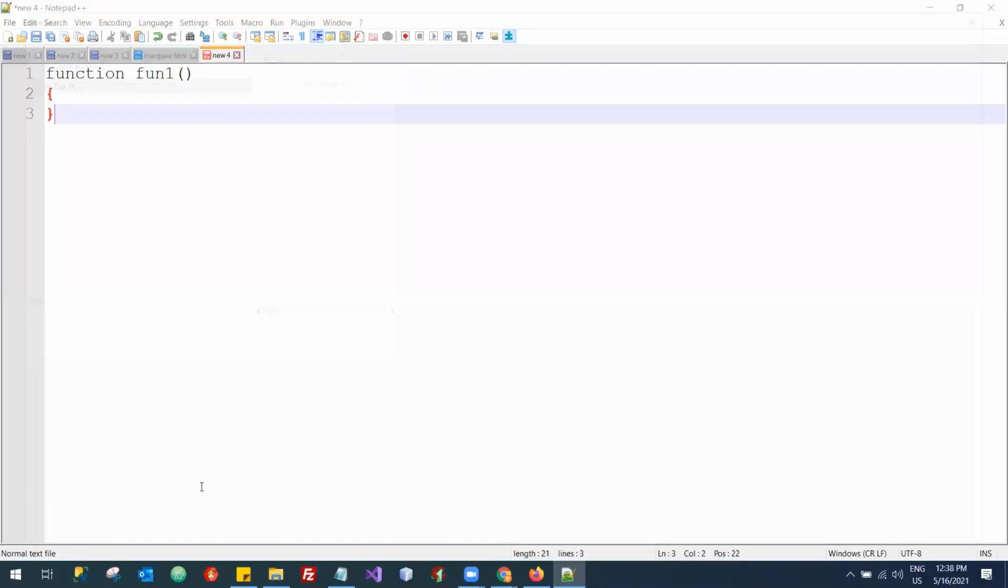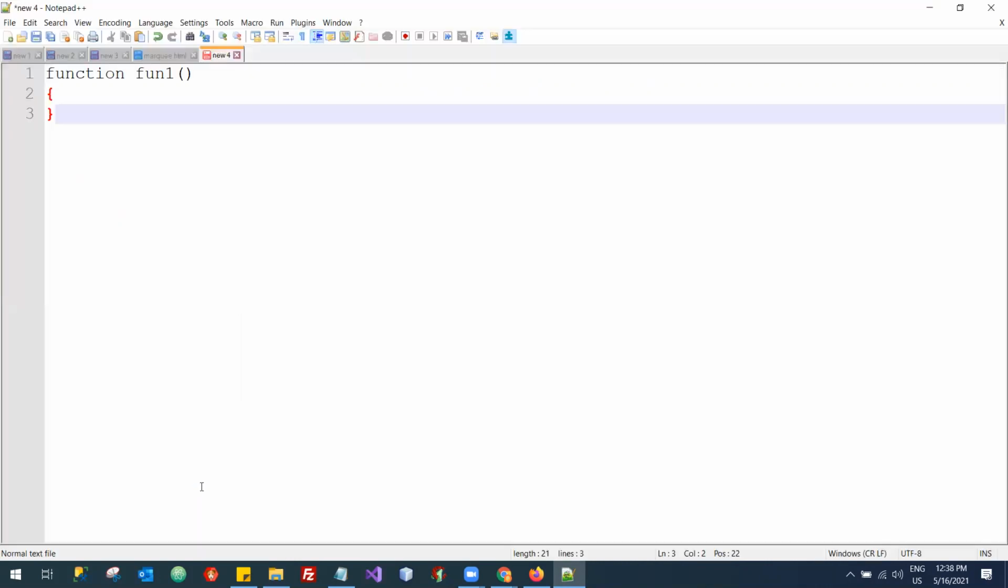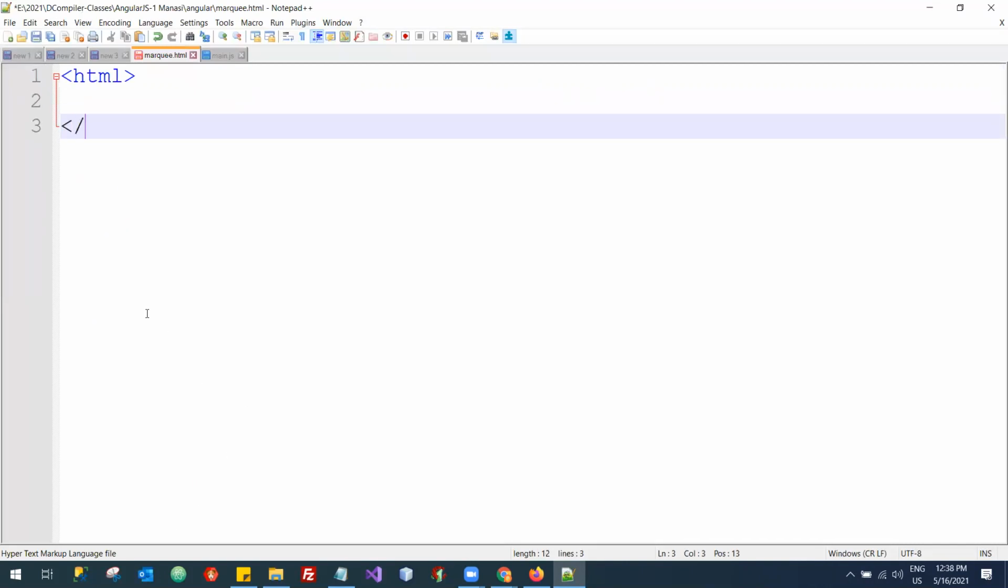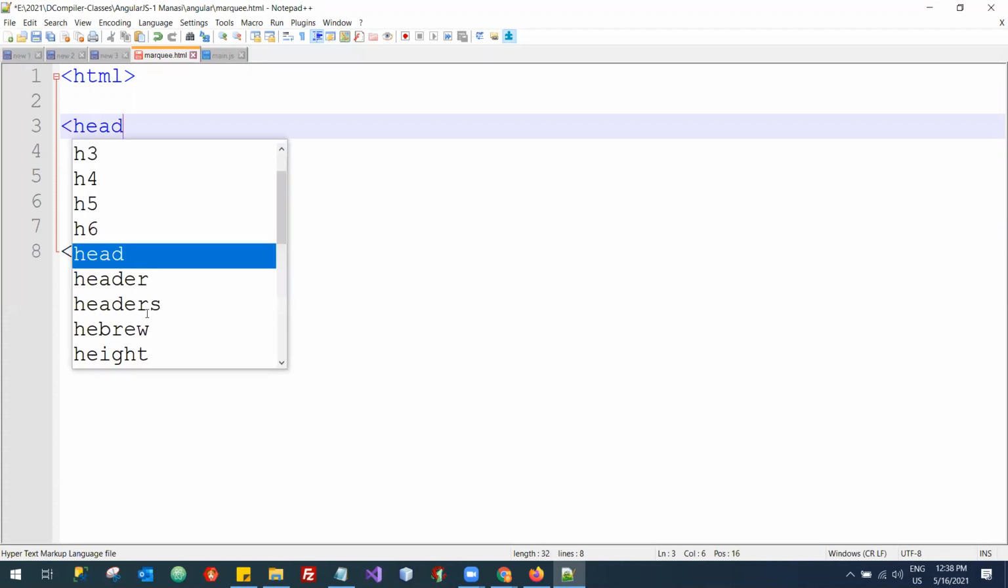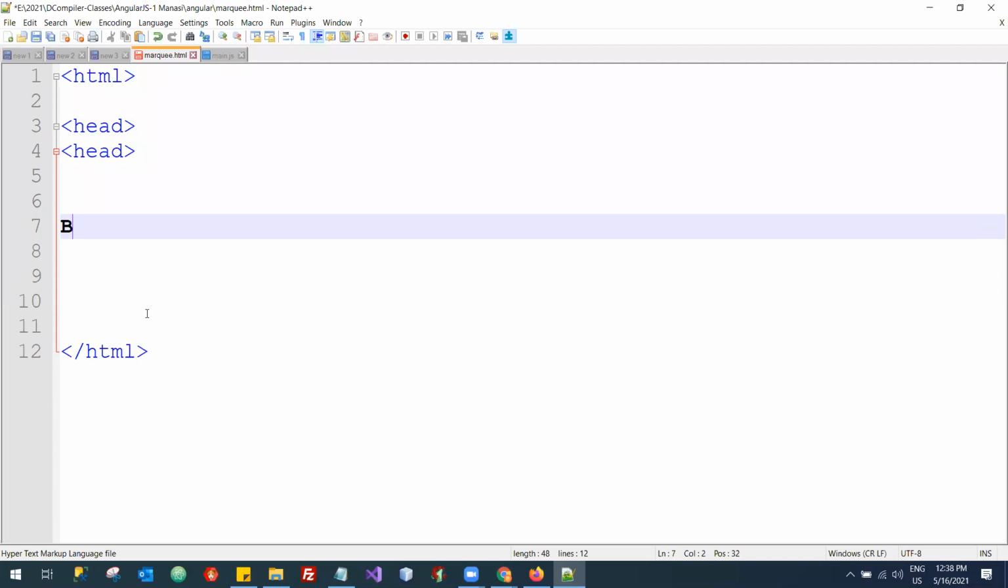and I'll save it as main.js. You can name anything. I'll call it main.js file, which is a JavaScript file. Now, going back to the same thing we have learned in the previous scenario, this is my HTML. As usual, we'll have the head tag and the body tag.